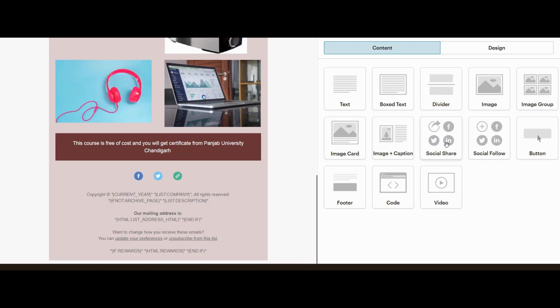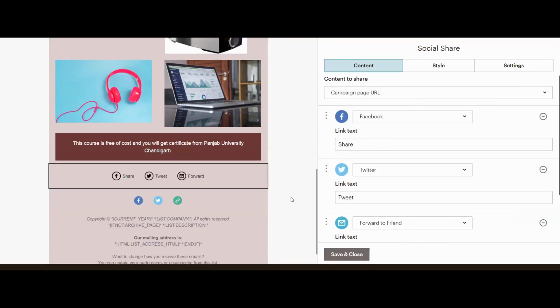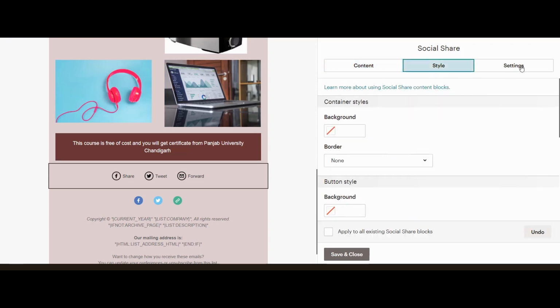Let us see how to insert a social sharing block in the mail content. Very simple. Just drag and drop the social sharing block to the template. You can further edit the link text, but I think it's okay with the default. More options are available in style and settings. Just play around with these options.